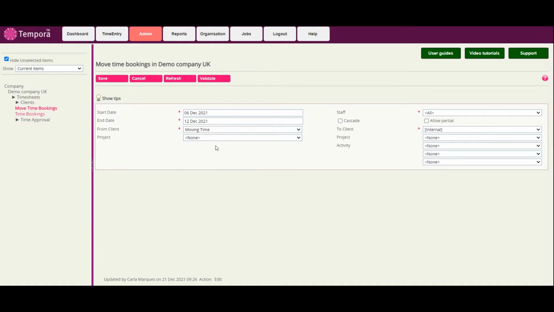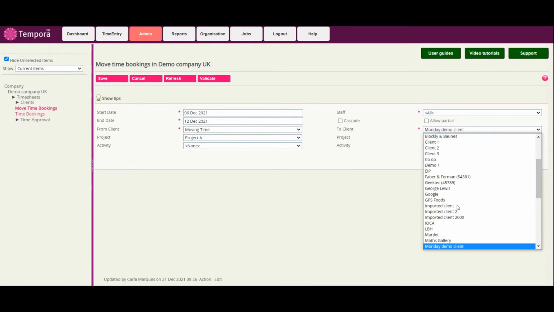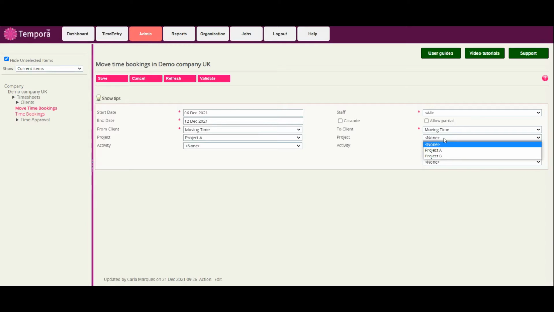We're going to select the item we'd like to move time for, and we'll select the location we'd like to move the time to. We're going to say that we're going to move it to the same client, but we're going to move it to a different project.